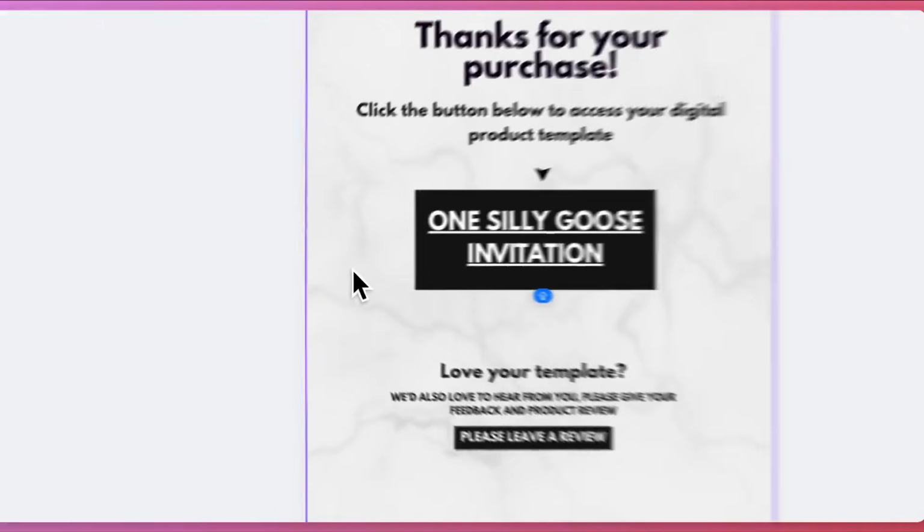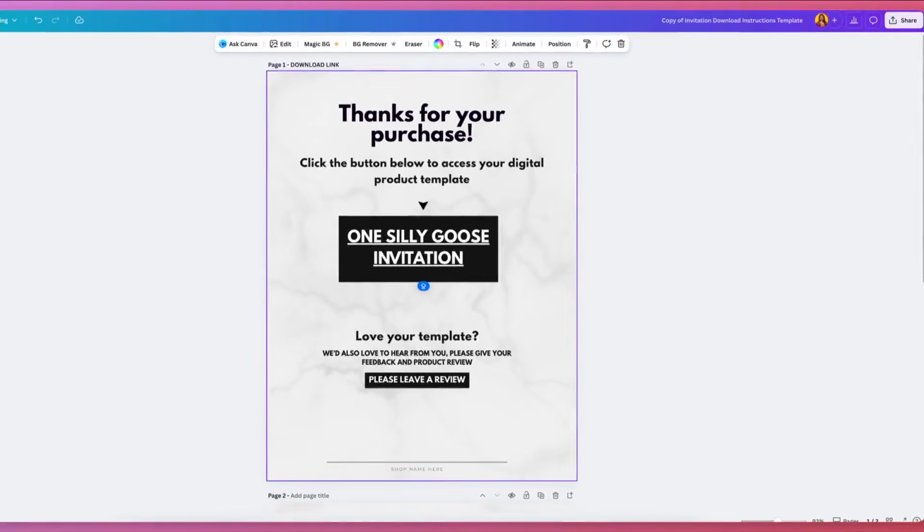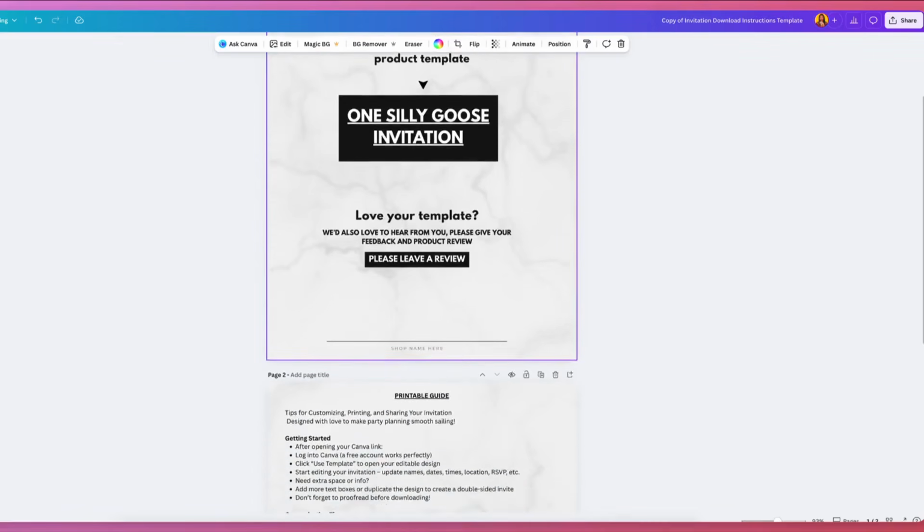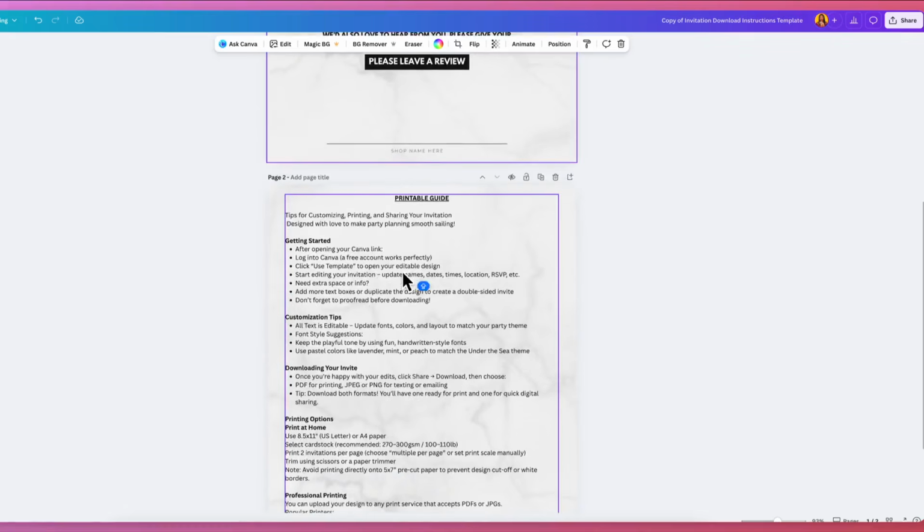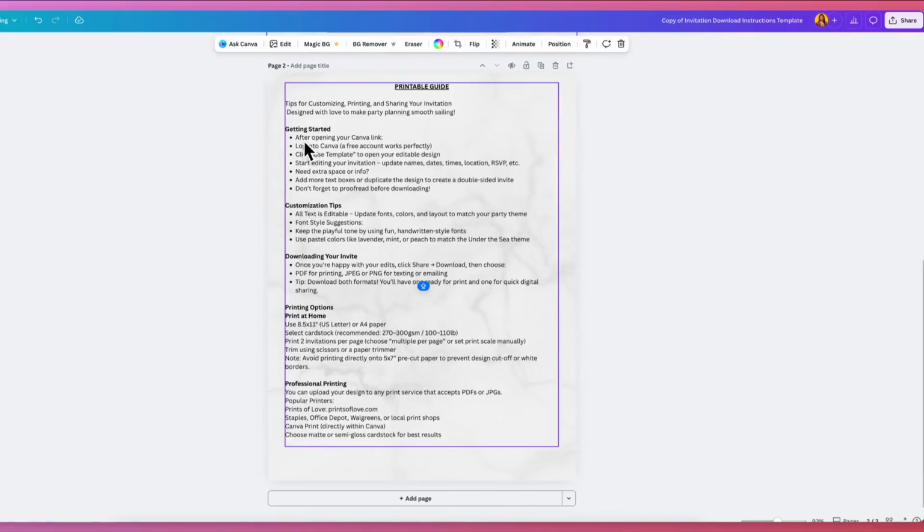One additional thing I've added to this download instructions template, which will be really helpful for you, is a kind of printable guide. So it's got the instructions of what you do after you open your Canva link, details on the things that are customizable, how to download it, printing options, professional printing. That's just to ensure that your end customer knows how to use this template.